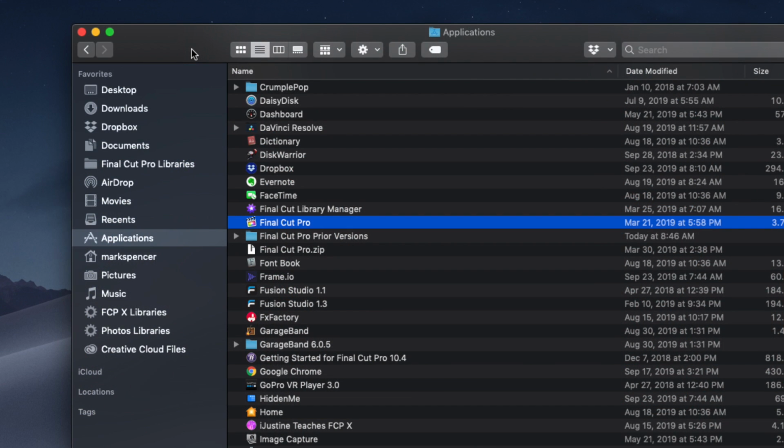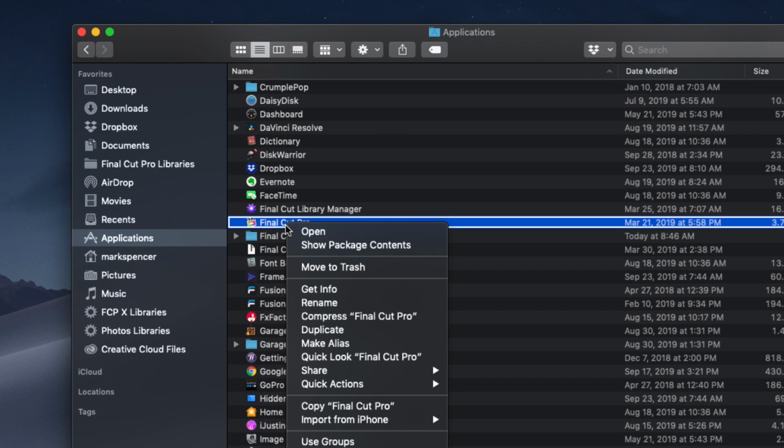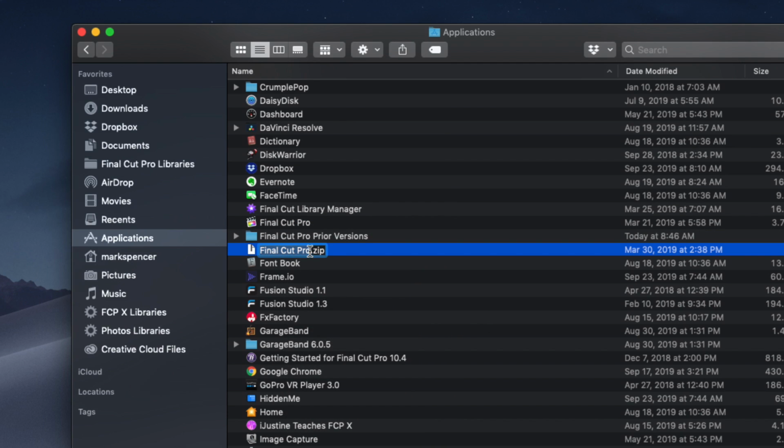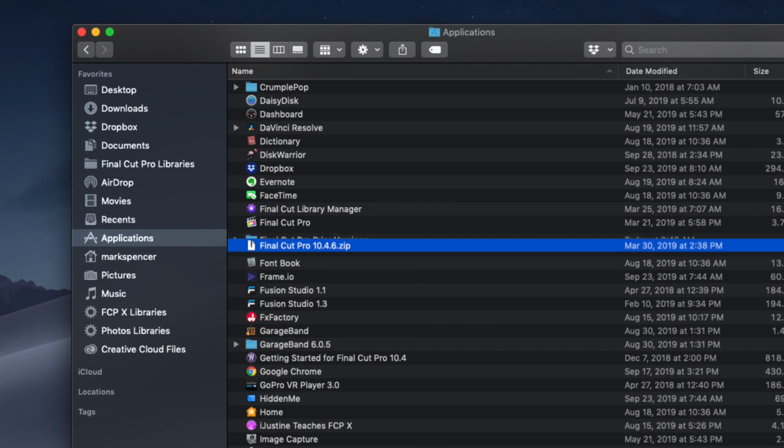My first advice applies to any Final Cut update. Before you upgrade, locate your current copy of Final Cut, right-click, and compress it. Once it's compressed, add the version number to the name. This way, you can go back if you need to.